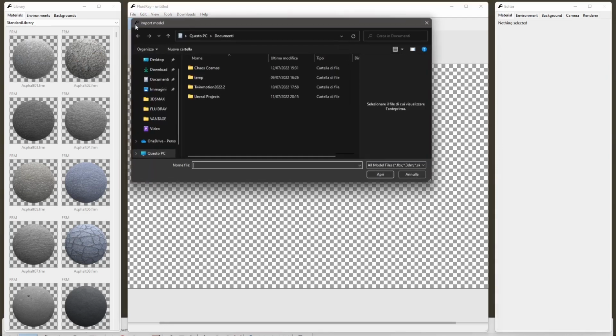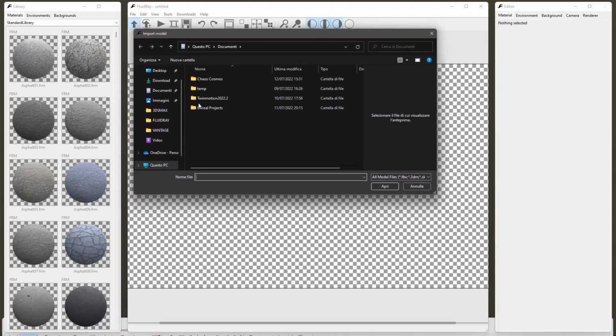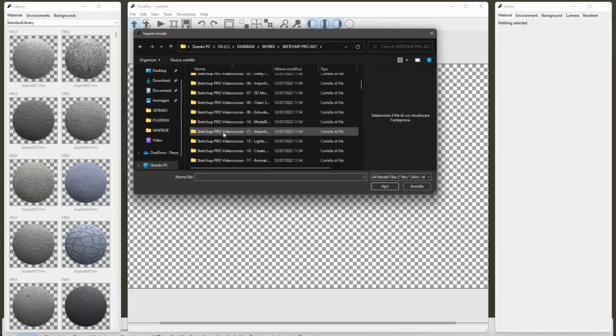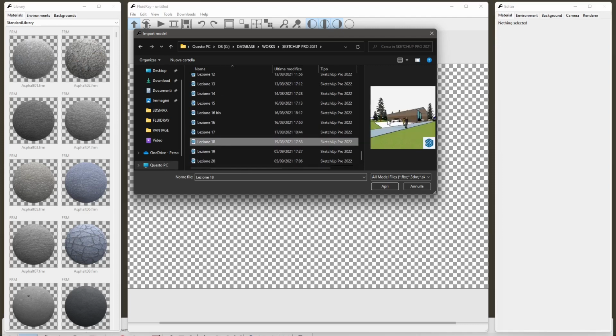So let's click on import and let's start. So I'm going to navigate again in the folder where I have my SketchUp files. So in my case, again, I'm going to go into the SketchUp video course folder, and I'm going to get the same scene that I showed you just a minute ago in SketchUp, which is this one here, lesson 18 of the course. So I'm going to open it up just by selecting or double clicking, or clicking open. There we go.